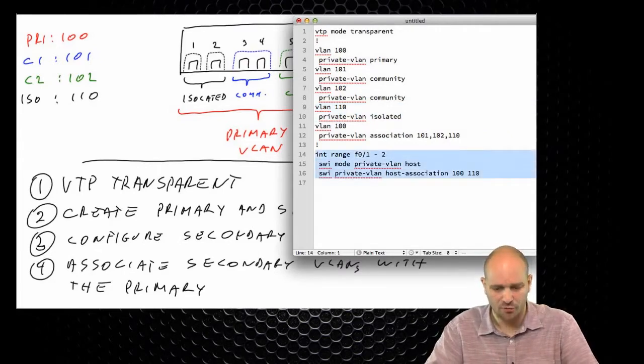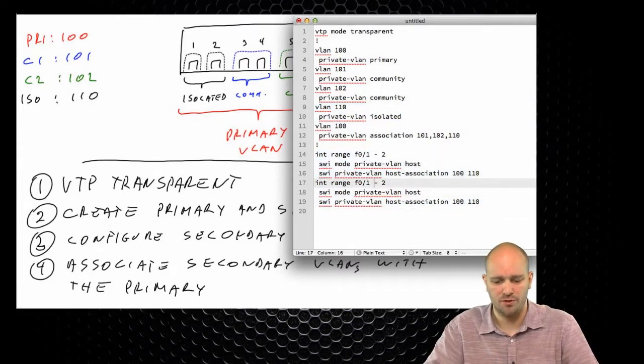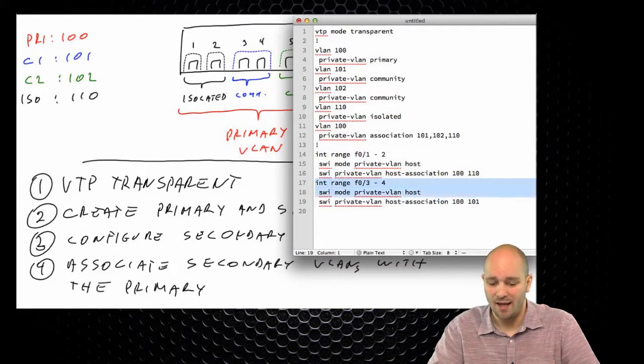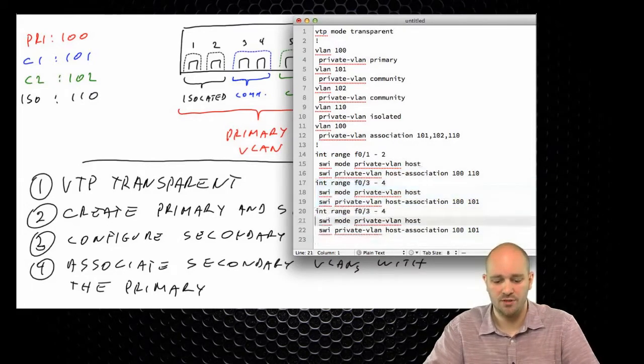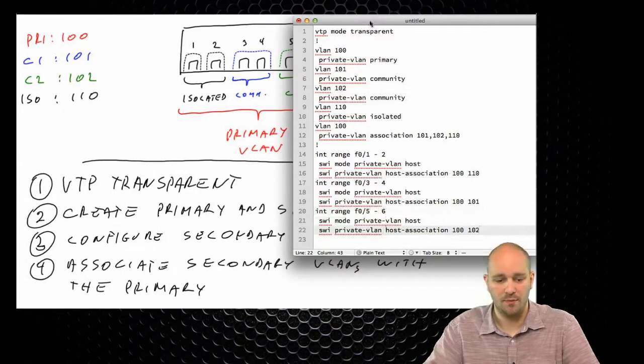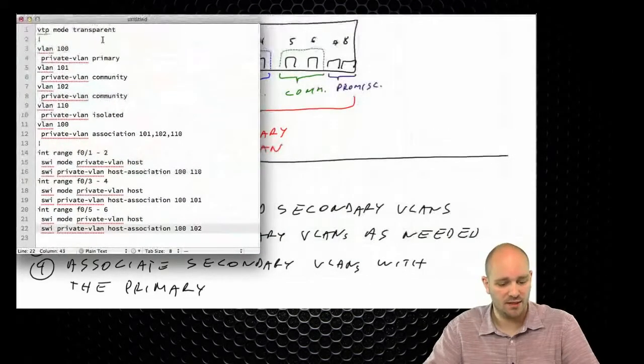Now, a very similar configuration goes on ports 3 and 4. These are members of the community, but the only difference in the configuration is the secondary VLAN. And the same thing for ports 5 and 6. They are just going to be members of 102 here. And let me move the notepad to this side because I need to extend it a little bit more down.